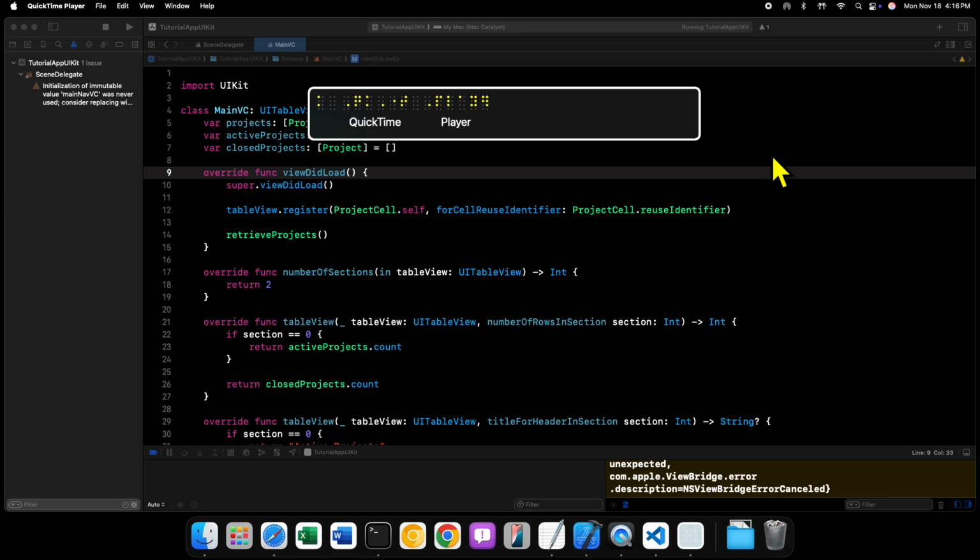Welcome back to another video, and in this video we're going to be continuing on with our iOS development with UIKit tutorial series. In this particular tutorial we are going to be taking a look at how we can use the UIRefreshControl to refresh our table view inside of a UITableViewController.